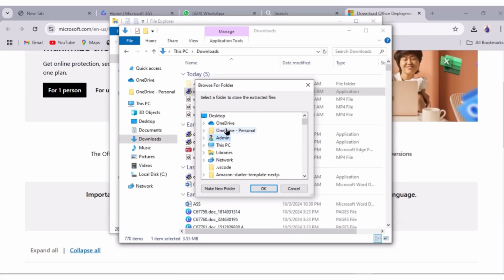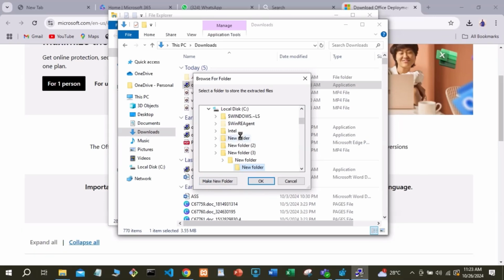You save the file in your C drive. Make sure you save it in the C drive. It's easier that way. So in the C drive, you make a new folder there and name it ODT. That's how it works. You make a new folder and name it ODT. Okay, then you save it.